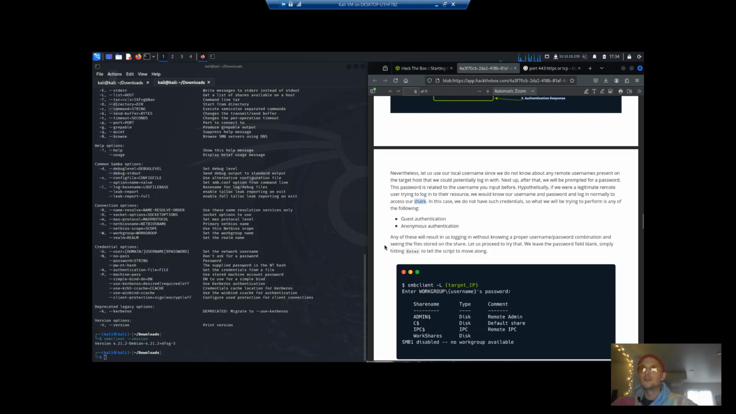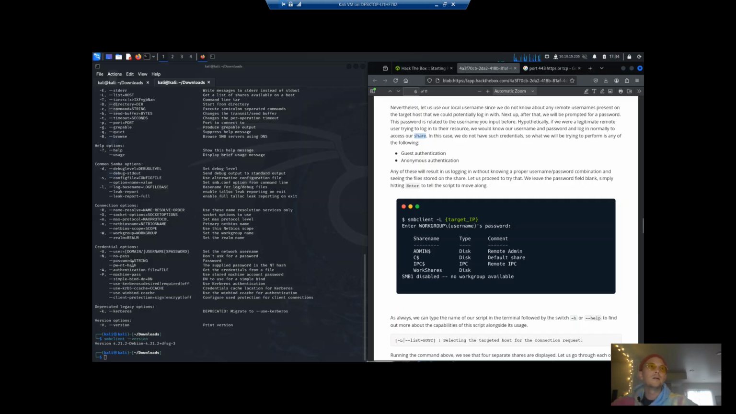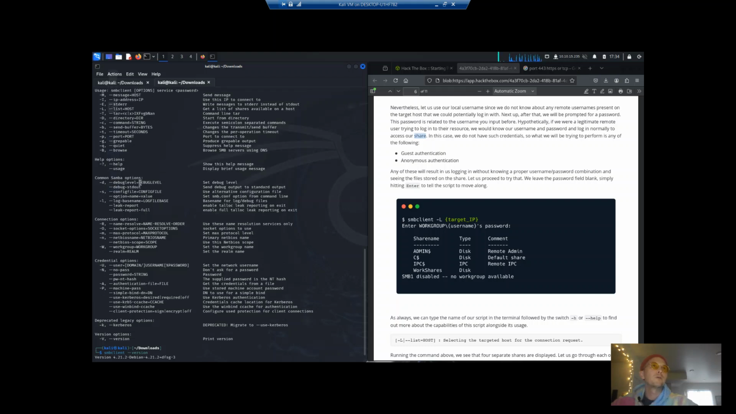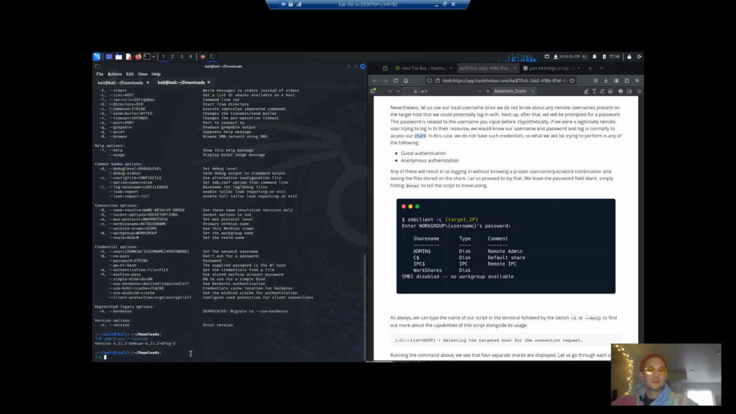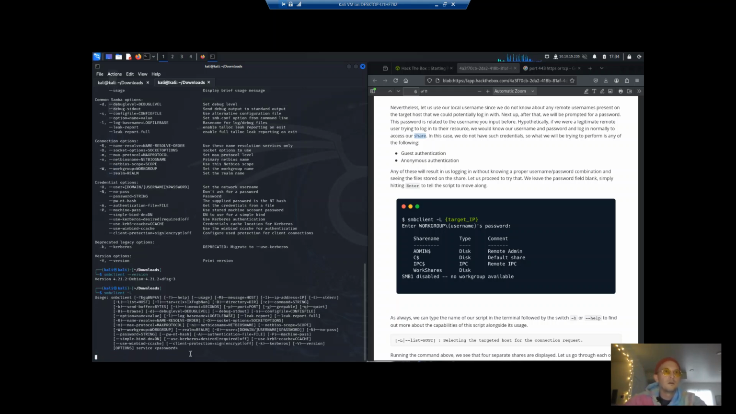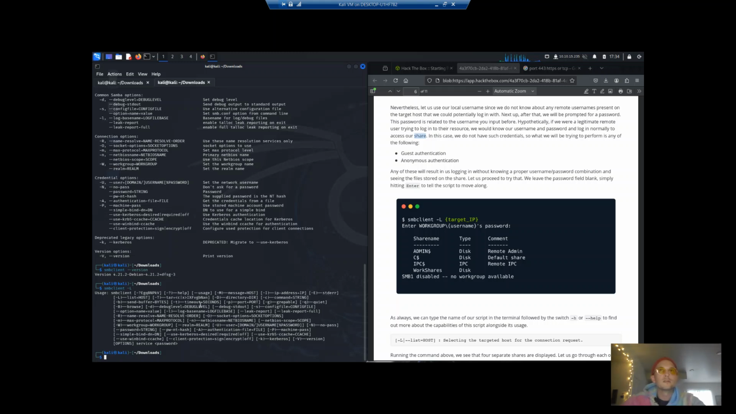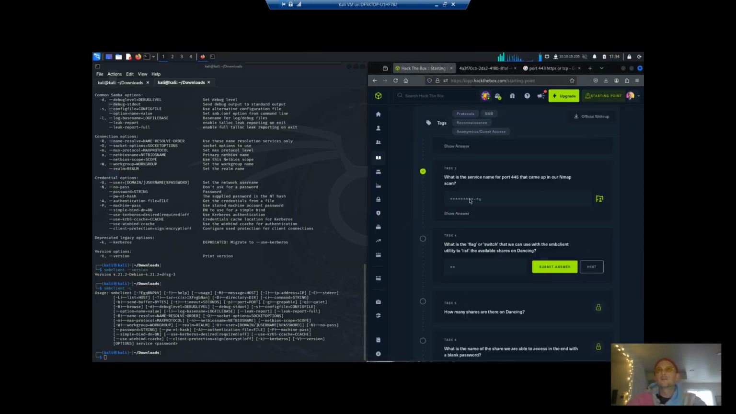Guest authentication, anonymous. So SMBL, capital L, is list equals host. Get a list of shares. So let's just try SMB client. No, it doesn't like that. Oh, you know why? This is where we gotta plug in our IP address.